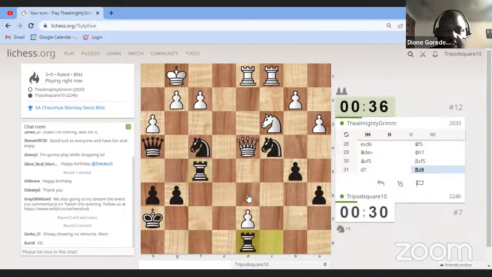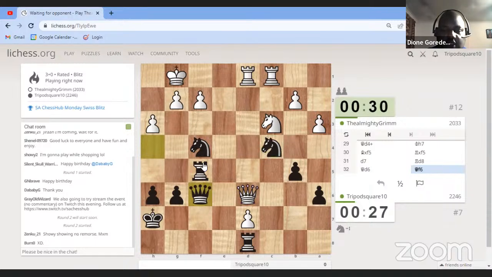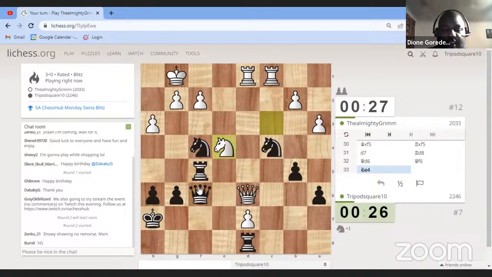He has a very dangerous passed pawn on d7. We need to monitor this. Let me, oh, he just gave me his queen. Did you see that? Time. Okay, yeah, but this is fine. I can change a lot of these things now.